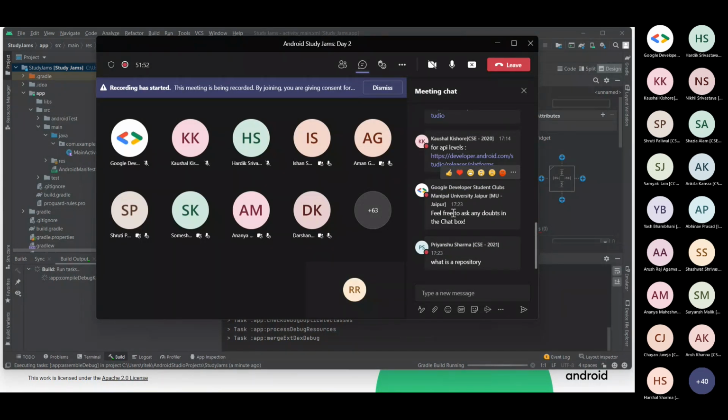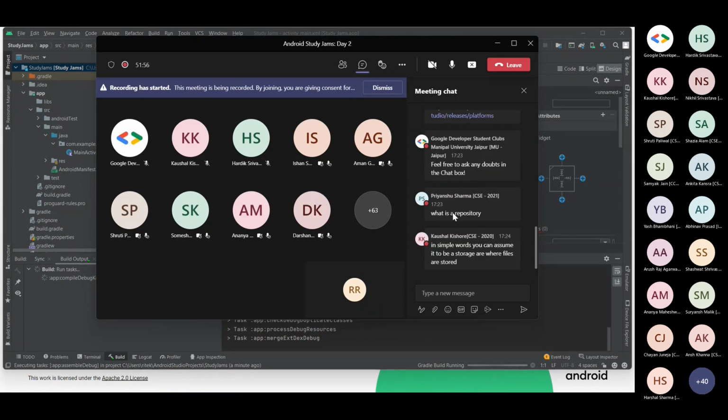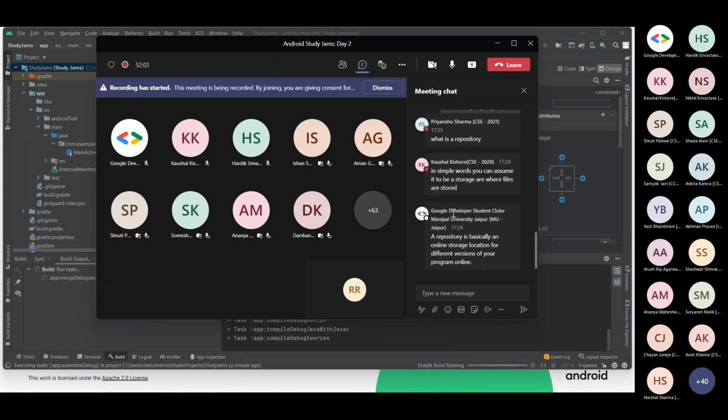So basically, a repository is a place where we host the code. Like GitHub, it is the place where we host the Git repositories, Git files. Yes.